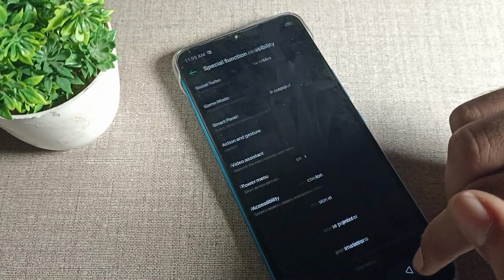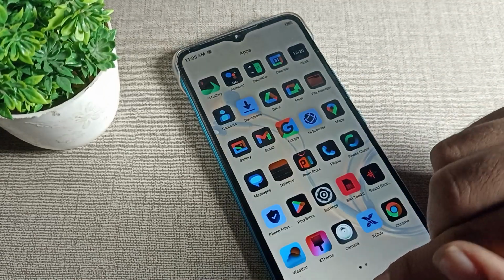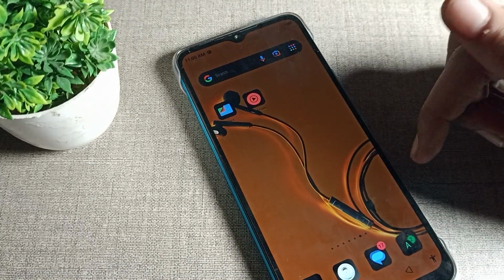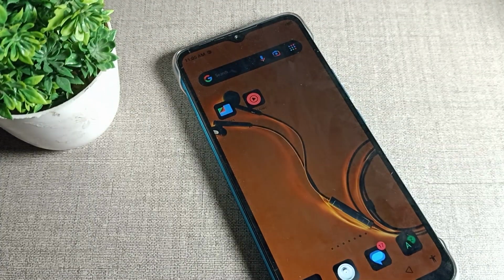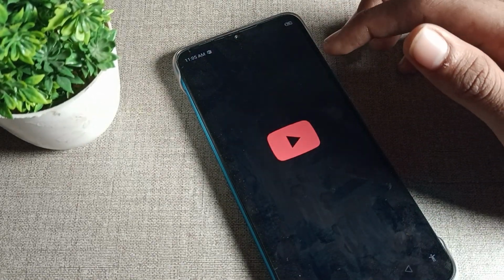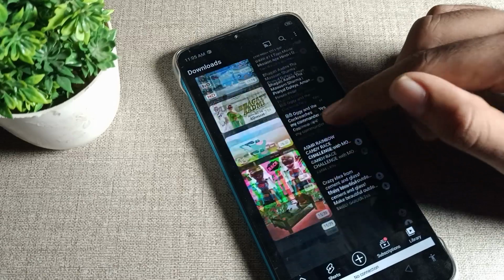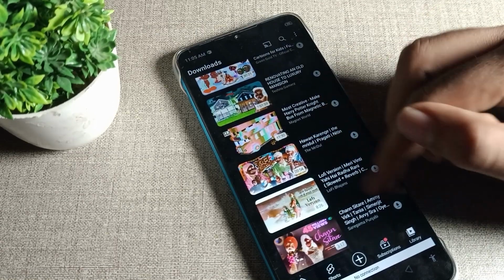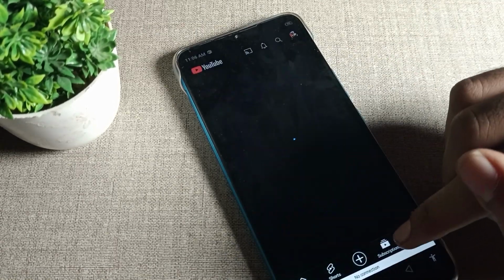After enabling it, automatic dark mode will turn on in our Infinix phone device, and your screen color will change like that. Friends, you can see your phone's screen color. And if you use any photos or videos, you can see everything is different on our phone. So like that, we can enable color inversion and use it.